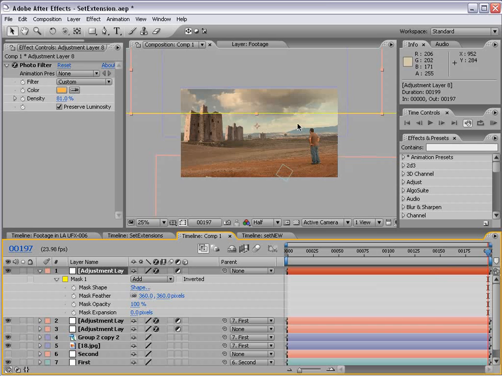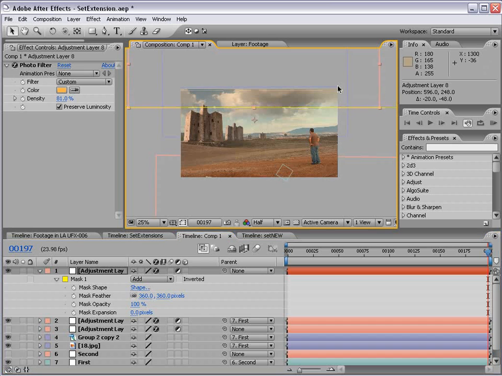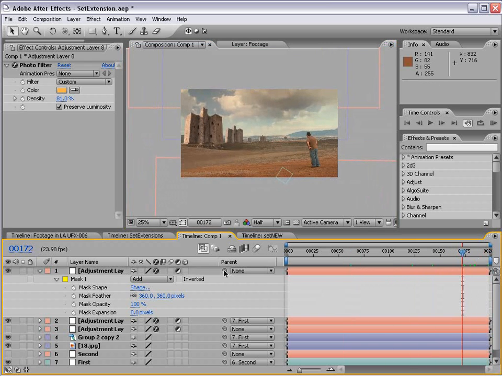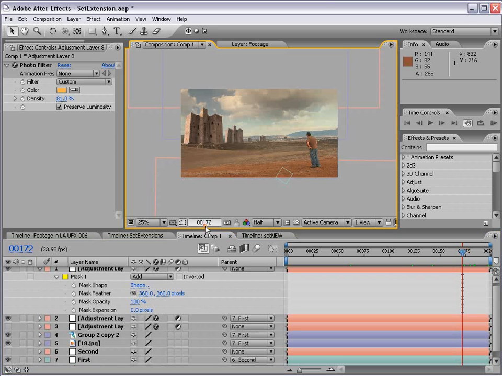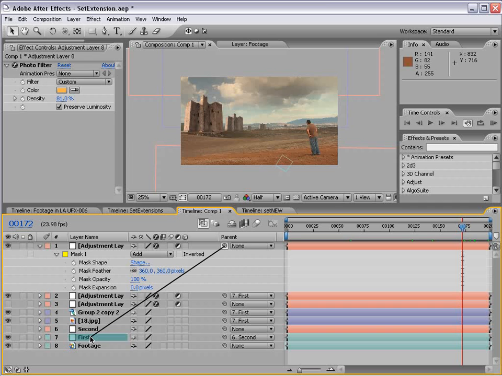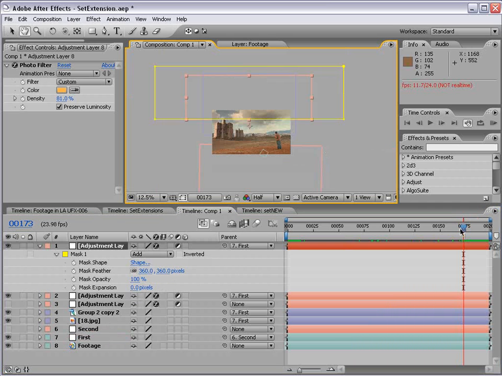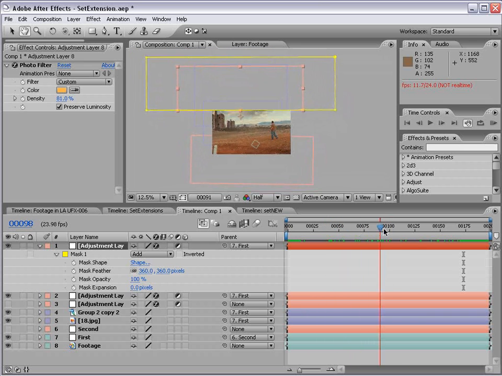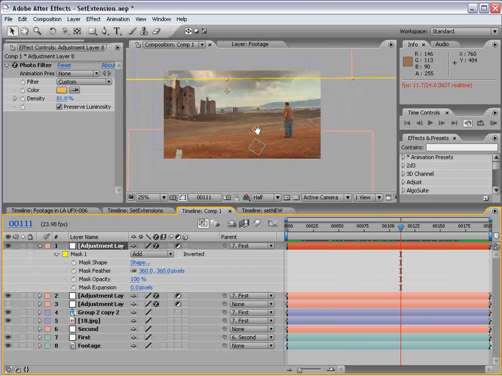So now we've created sort of this gel, and I don't mean like hair gel, but like a film gel that just kind of adds a gradient to the sky. Now, we don't want this to be up the whole time, so we'll parent it to our first null. So now you can see that that layer stays connected to the footage, and when the shot goes up, it goes out of the frame. So that looks pretty good now.